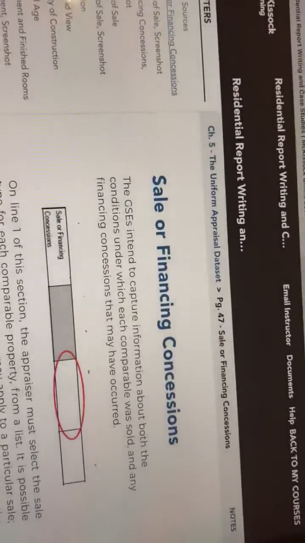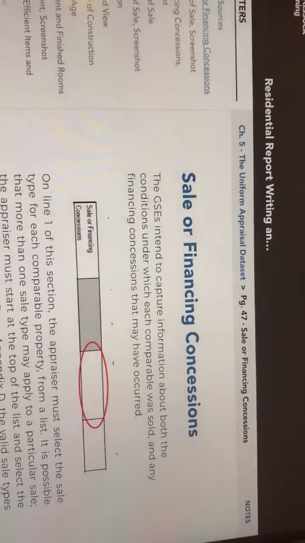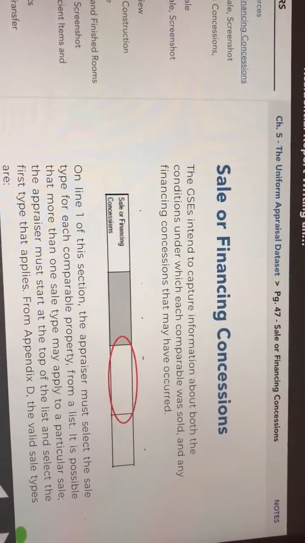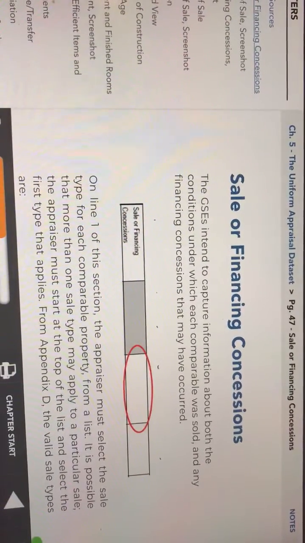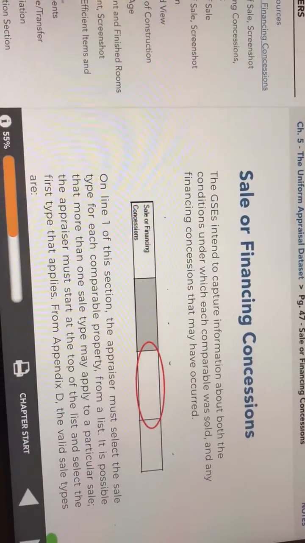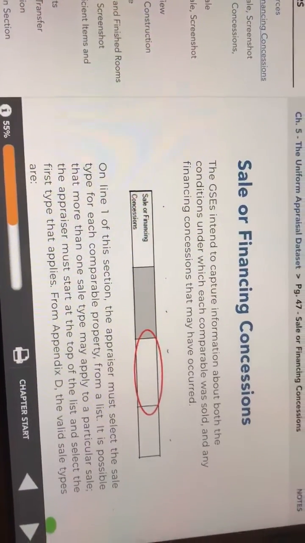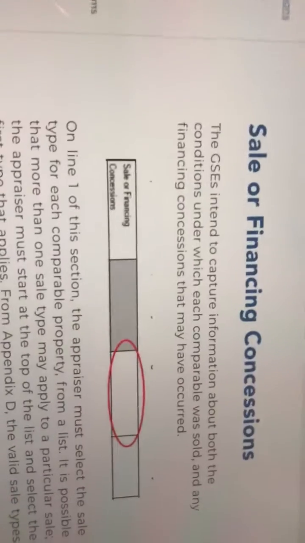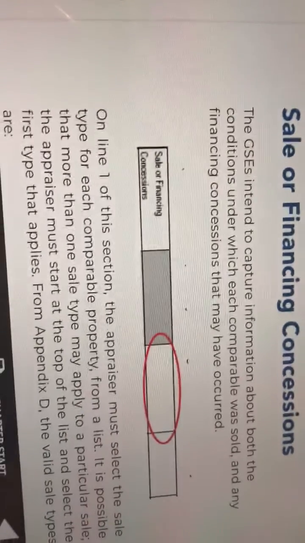Residential Report Writing and Case Studies, Chapter 6, the Uniform Appraisal Dataset, page 47. Sale or financing concessions. The GSEs intend to capture information about both the conditions under which each comparable was sold and any financing concessions that may have occurred. It shows the bar for sale or financing concessions. There's a big red circle right there.